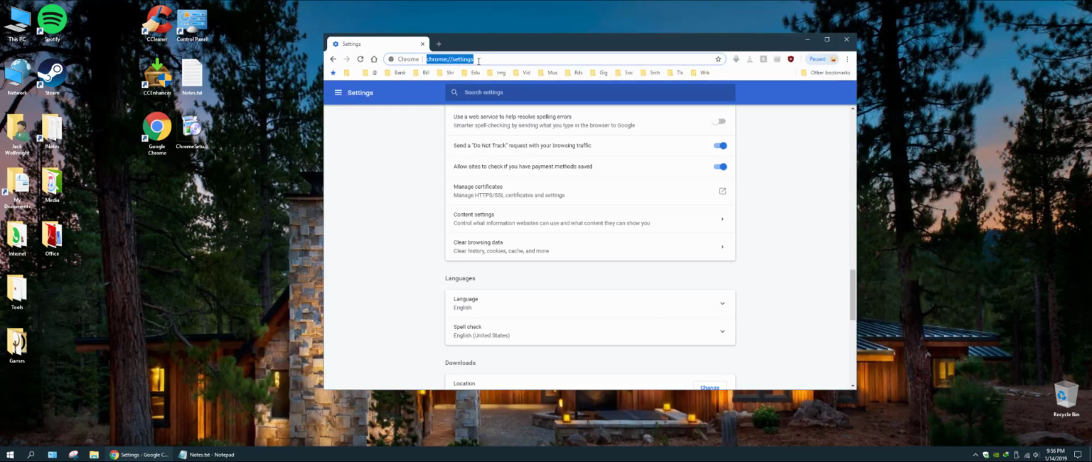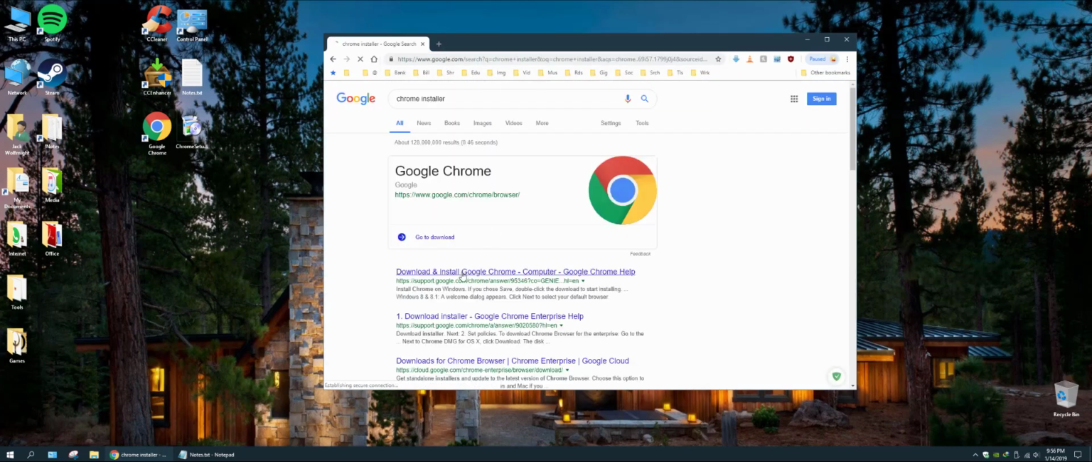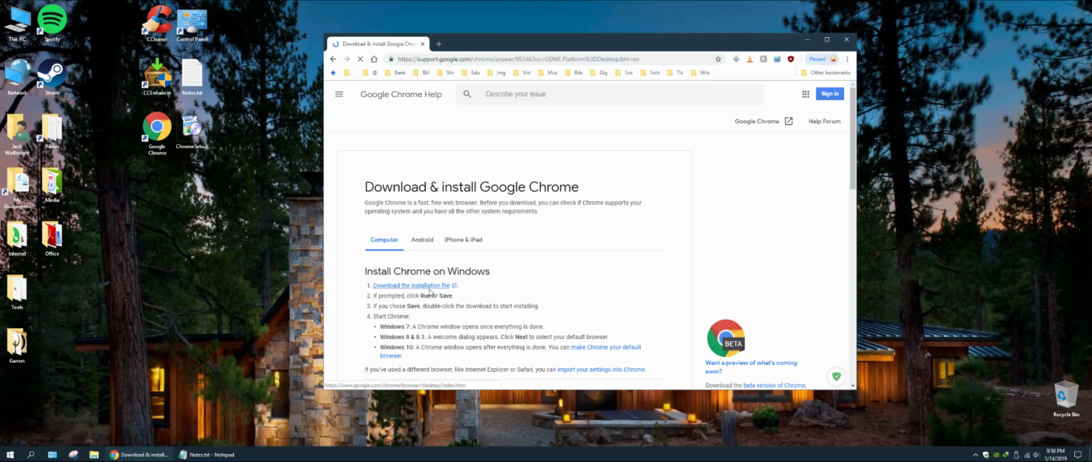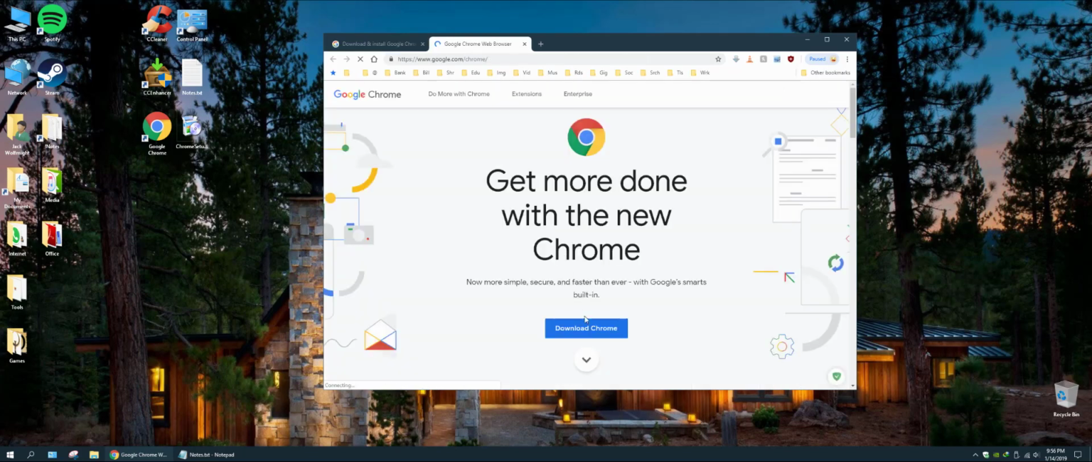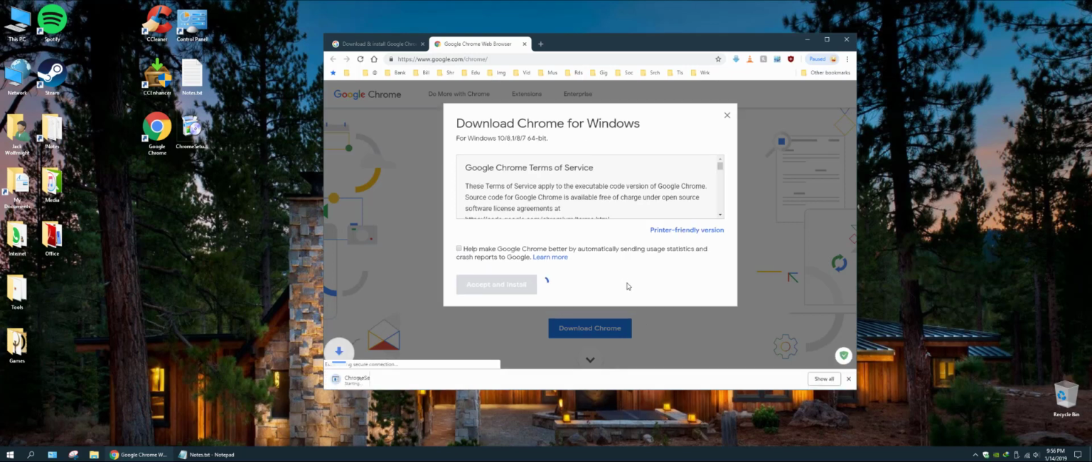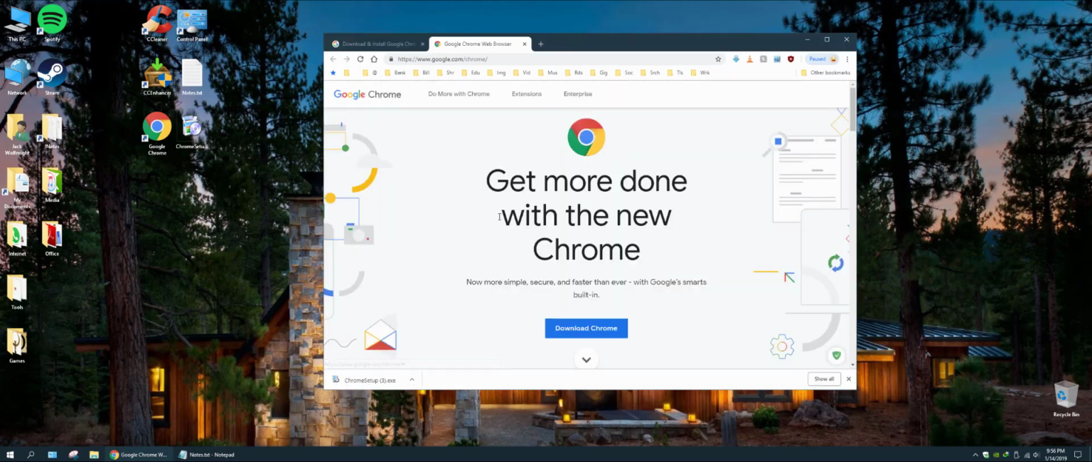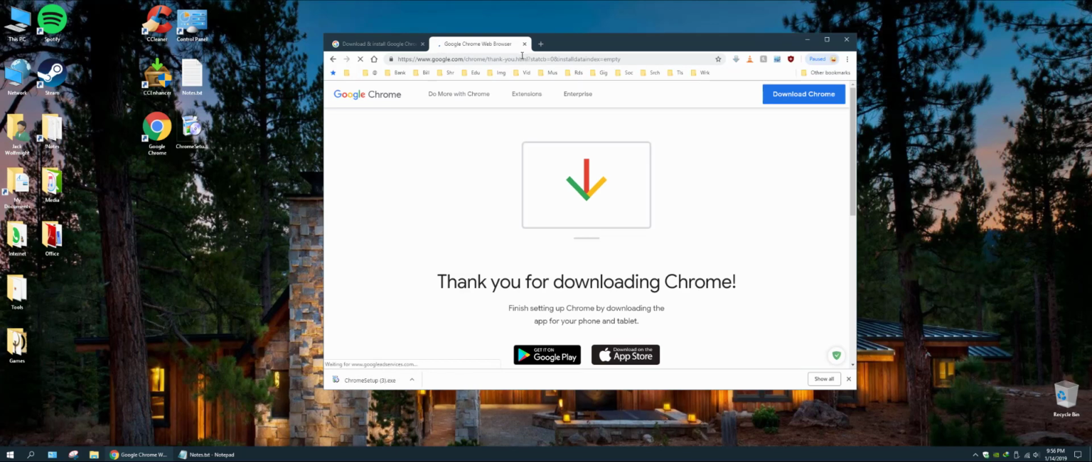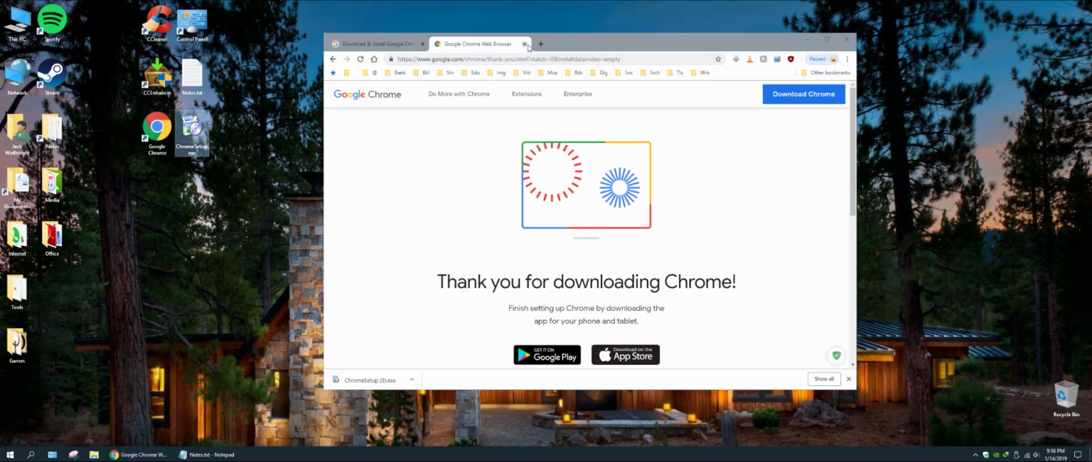Let's go ahead and also make sure we have the Chrome installer. Just go to download and install Google Chrome, download the installation, uncheck, accept and install. All right, make sure you know where that installer is. I have it on my desktop here.